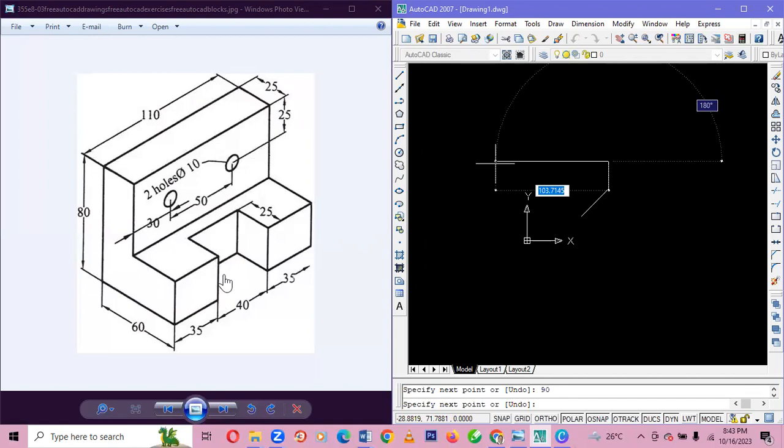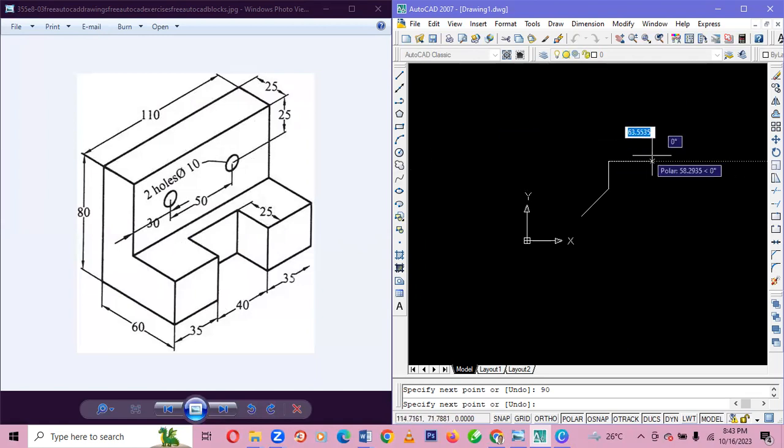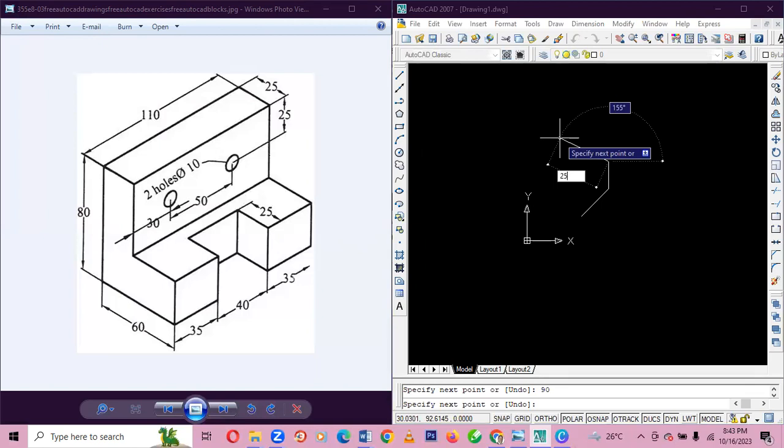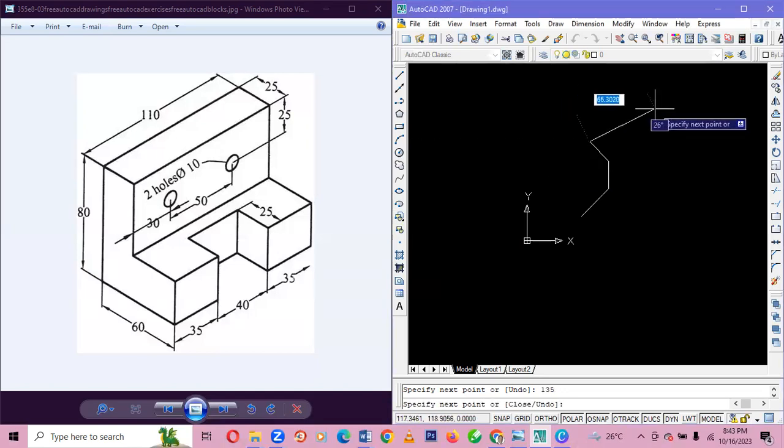So in this case, once you have drawn like that, now we want to go to this side. This side is 25. So you come and draw 25. Then tab. Now you are pointing to 135. So you press tab. Then 135, like this. Then enter.